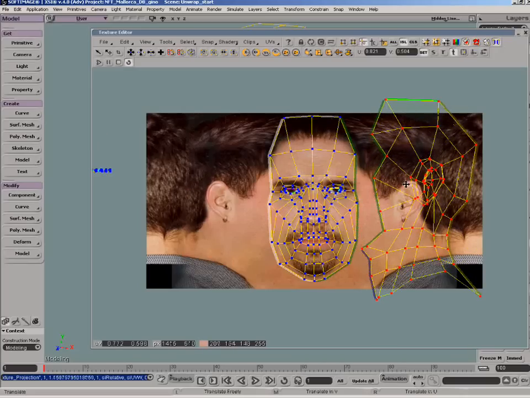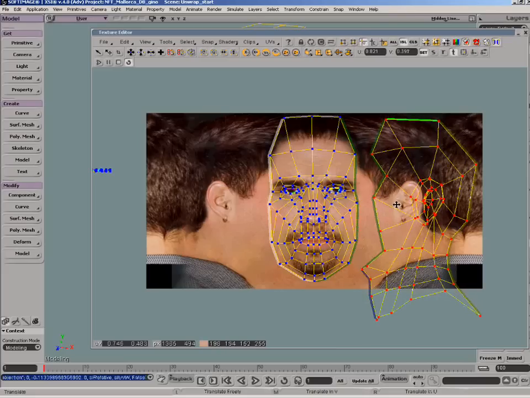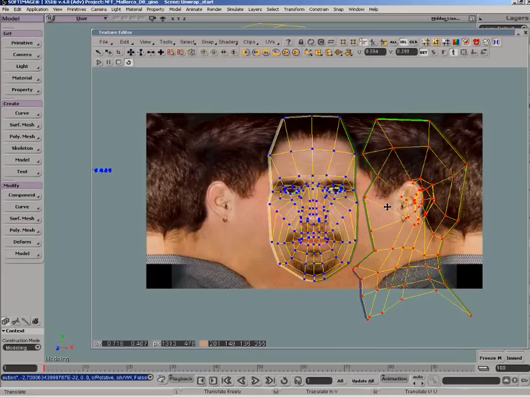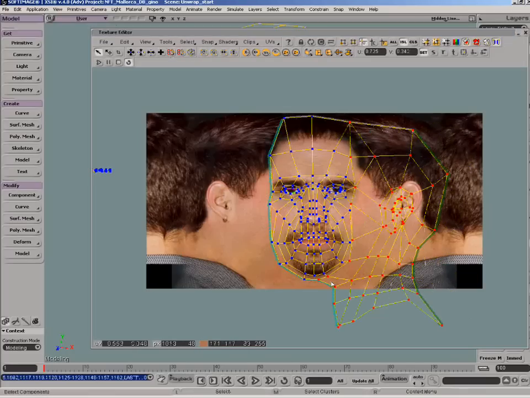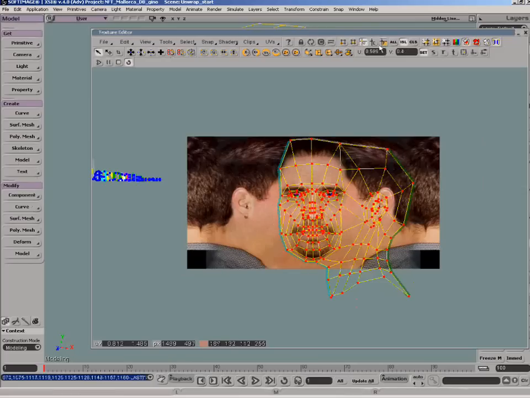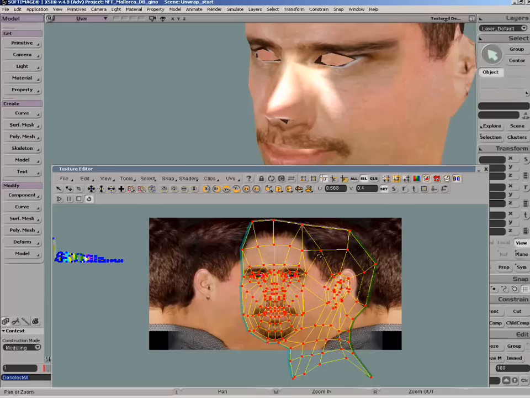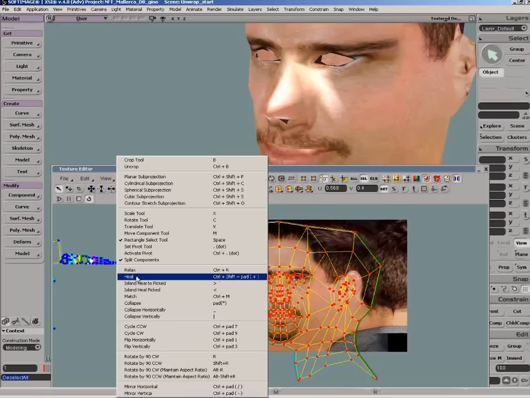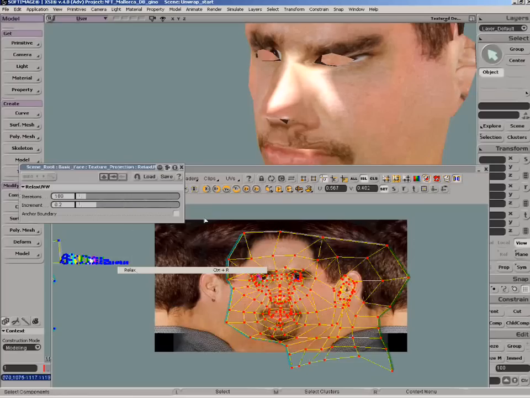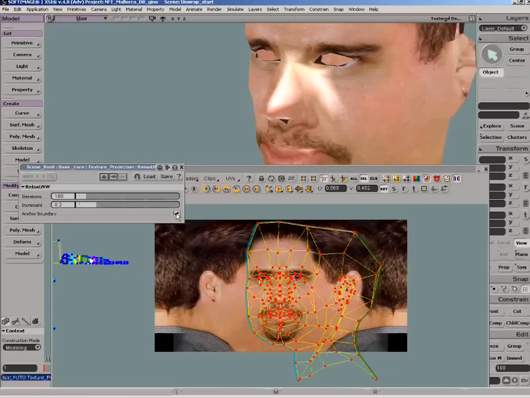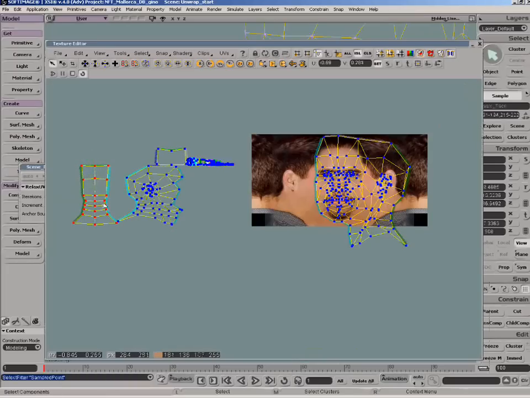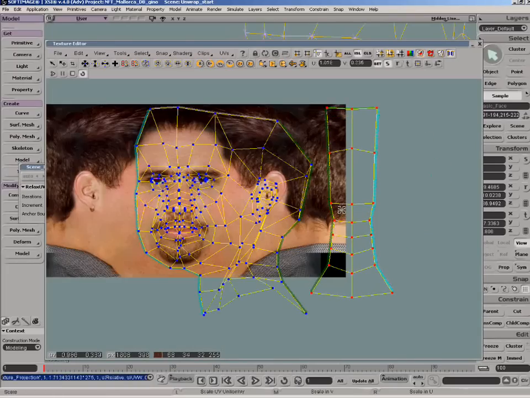We can now stitch those two islands together along their common UV edge by using the Island to Pict tool. As we can see, there is a bit of distortion. This can be fixed by using the Relax tool. Let's repeat the process for the back of the head.